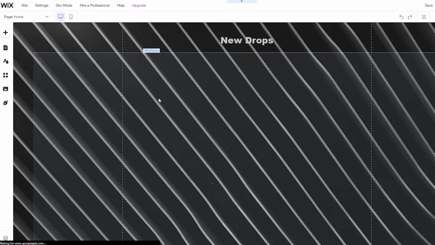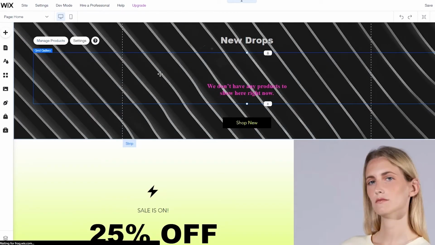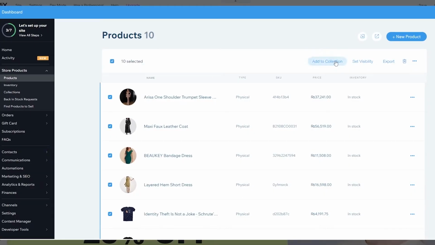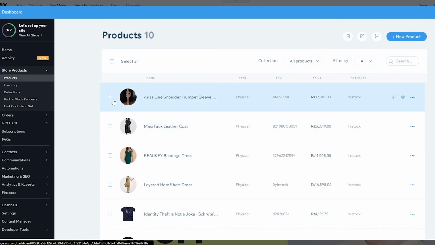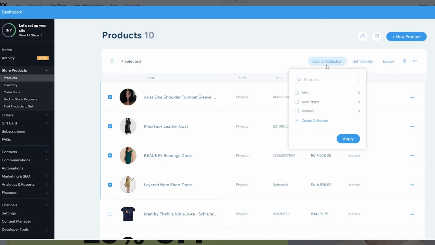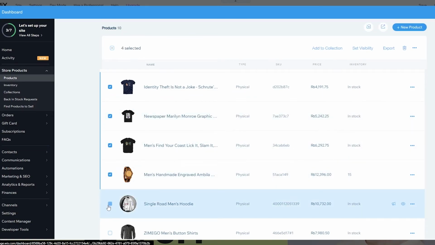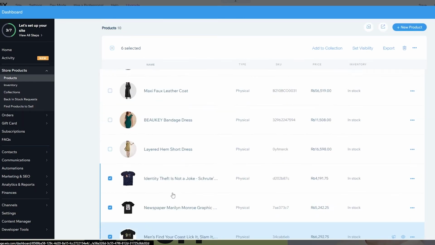So over here, this is the Wix store. We'll click over here. We don't have any products to show over here. We'll click over here and click on manage products. We'll select all of these products, and then we'll say add to collection. Actually, no, some of these. So these are for the dresses, so we'll just say these. We'll select them. We'll add that to women's collection. And then for the rest of them, since they're for men, we'll add them into the men's store.